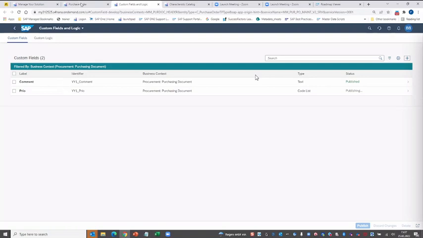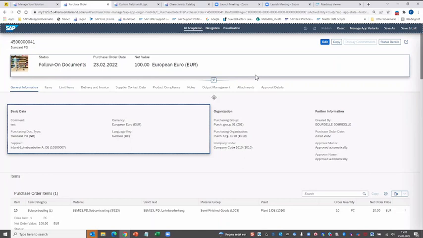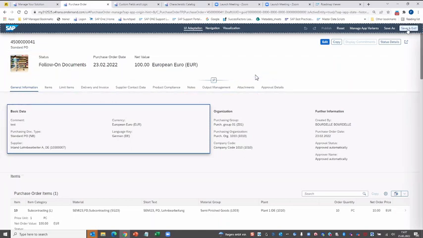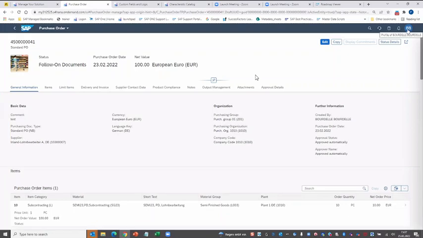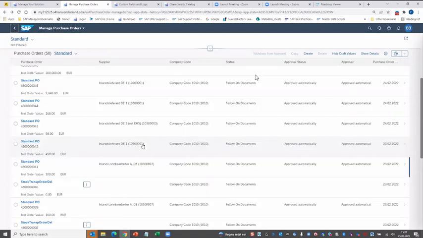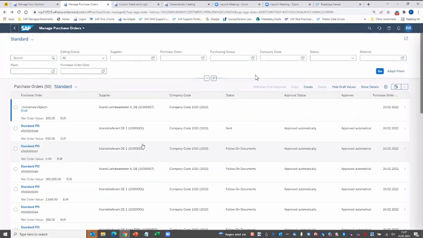In the meantime, I will go back to my purchase order. And first of all, because I have the required field, sorry, not available for the moment, I will simply save and exit for the moment. I have nothing to publish and nothing to do. I will just wait for the field being published, and then I will add this field to my UI. So we will wait a little bit for this publishing.